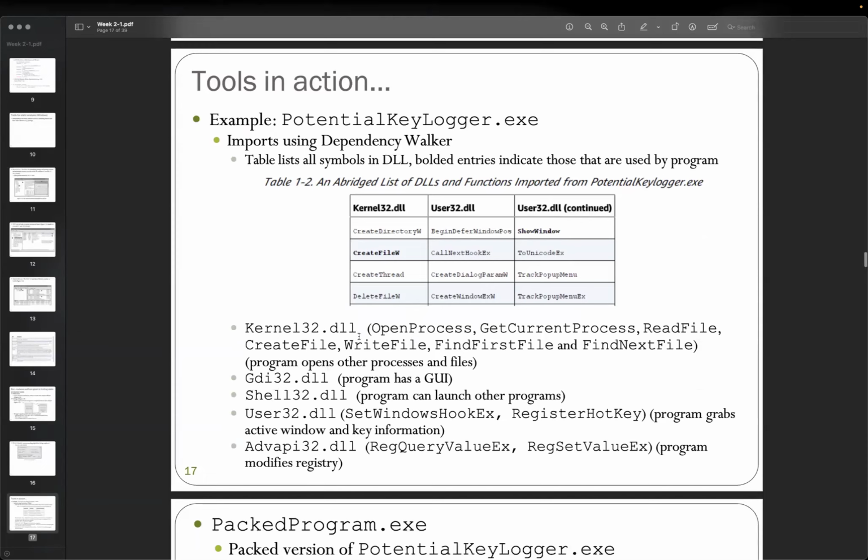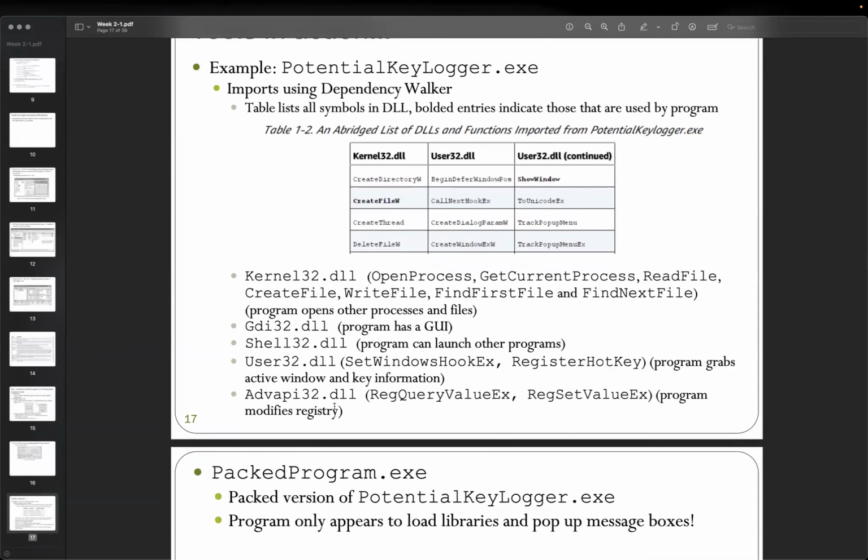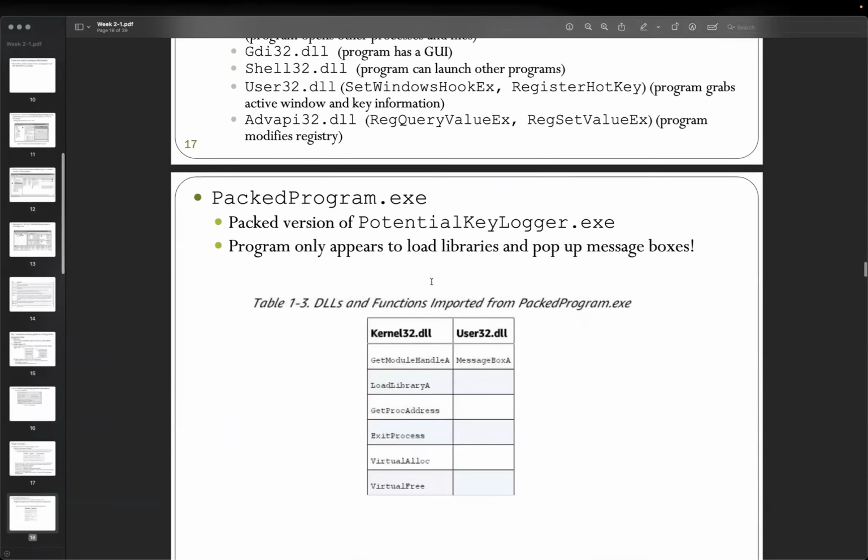And we have the GUI program, which has gdi32 and shell32, and we will call other programs and user32. So we'll set the windows, like, oh yeah, it's some hotkey. So you see right here, they will grab the active windows and some key information in this part. And also maybe we can modify the registry. So we have VirtualQueryValueEx and then VirtualSetValueEx. So right here, that may be possible, that all the way can change our content.